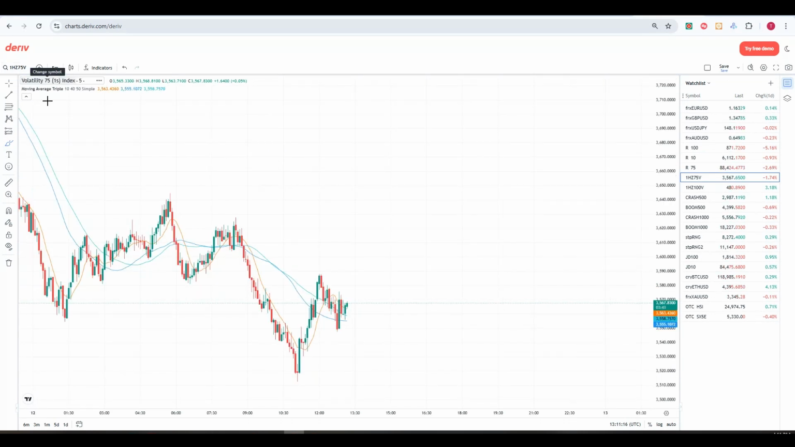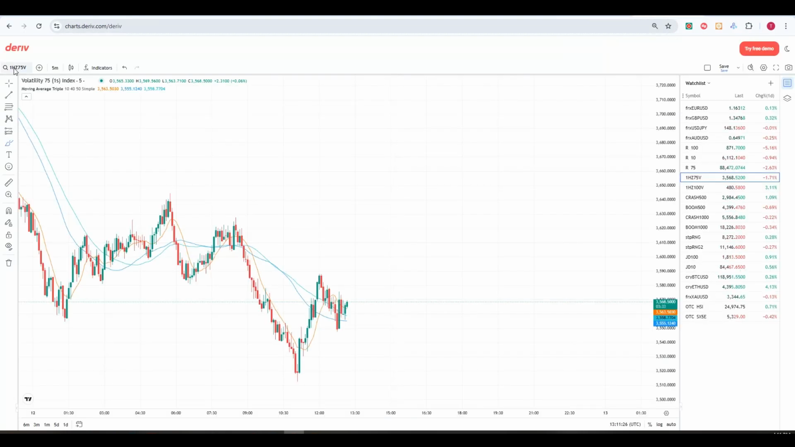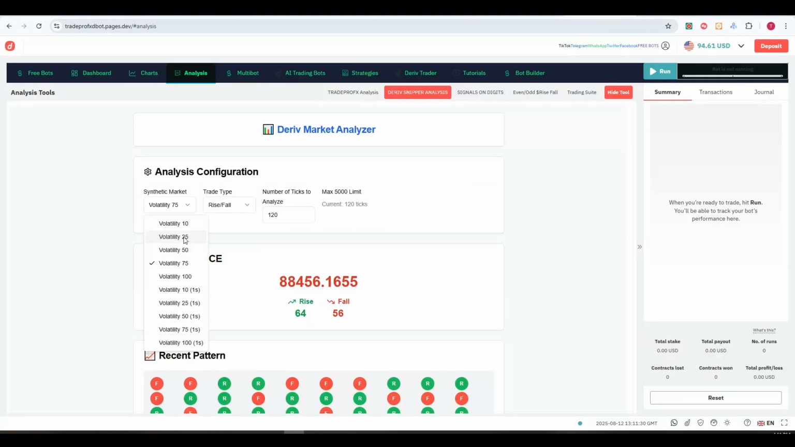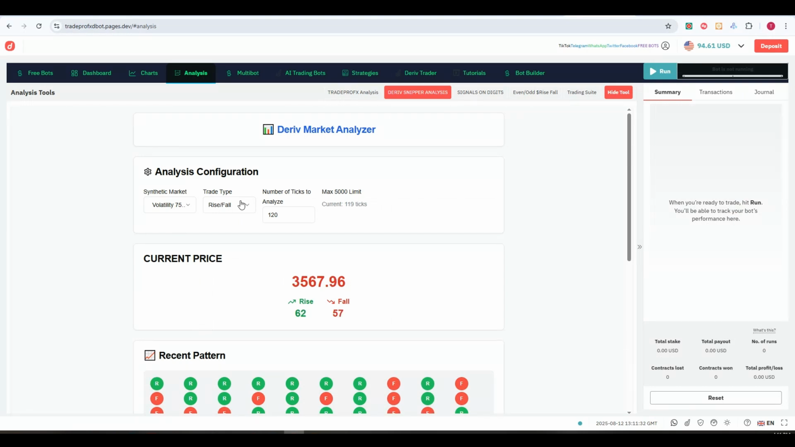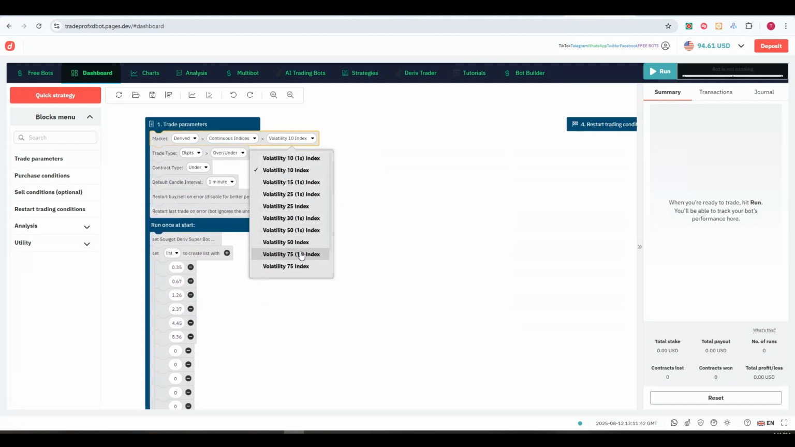Okay, this one is giving us an entry. Volatility 75, which is giving us an entry. So we go to volatility 75. Let's see here, volatility 75 1S. So here we need to change to 1S, then over under. Remember, this should be the same market. So here you change to volatility 75 1S.